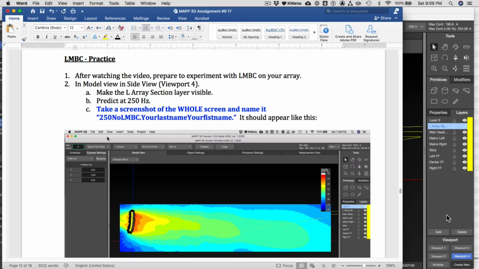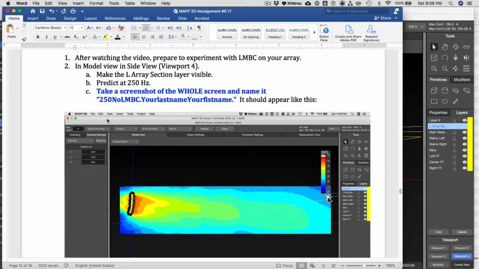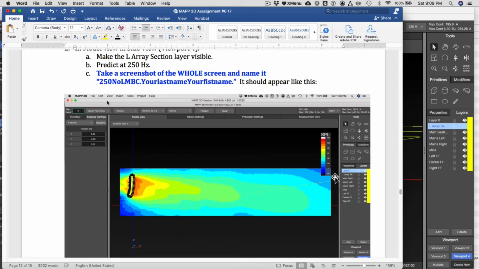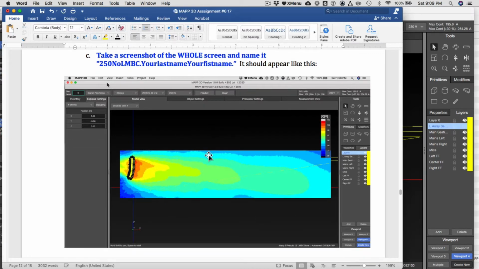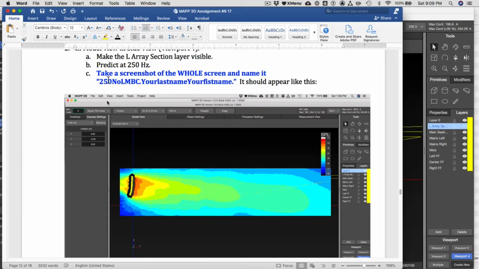Let's look at side view, of course, and do a prediction at 250 hertz. We're working at 250 now. Do side view like this using the left array section, and now take a screenshot of everything for me. I want to see it all. I want to see what you're doing, and name it 250, no LMBC dot, your last name, your first name.